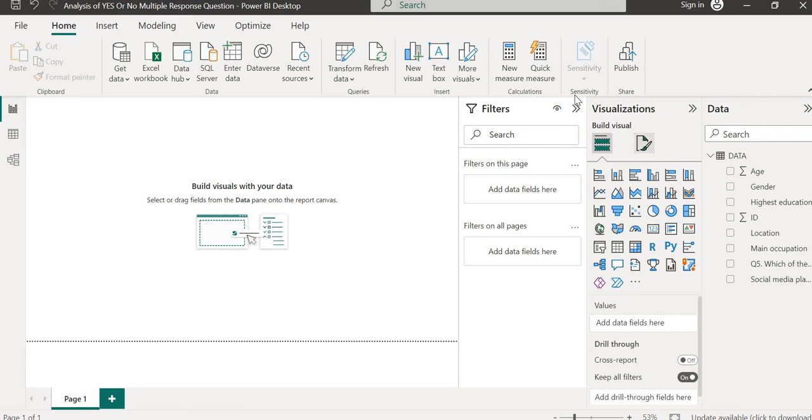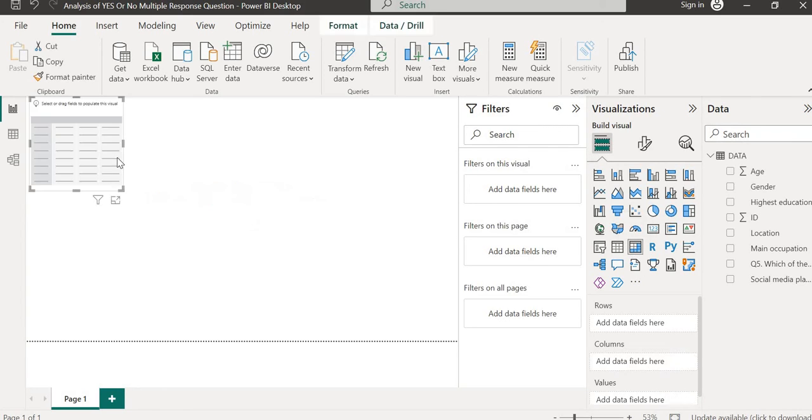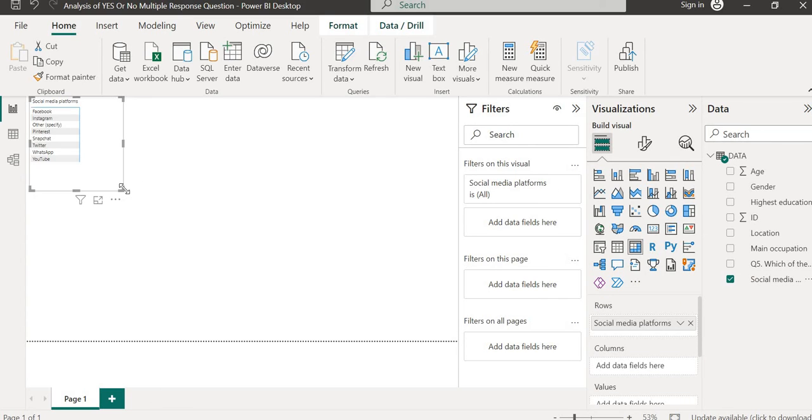So we want to build a chart. Let's start with a table. Let's click here for a matrix so that we can visualize the data before we build a chart. This is the social media platform, which is our multiple response variable. We pick it and drop it in the row first.